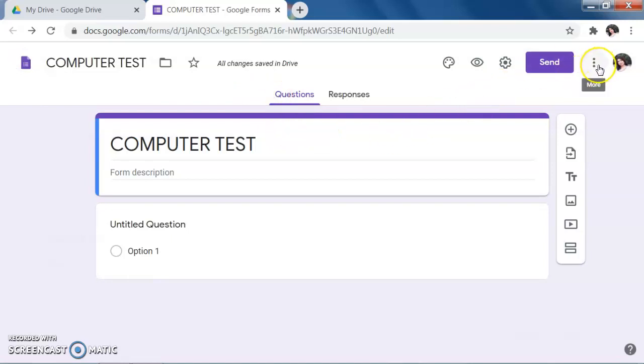Now the next option is the More option. I will explain this More option also later on. Now here are some buttons given to you. This is Add question. You can add a question here. Then Import questions. That means you already created a form and there are some questions there and you want to take some questions from that form. Then you can import questions from your already created form.